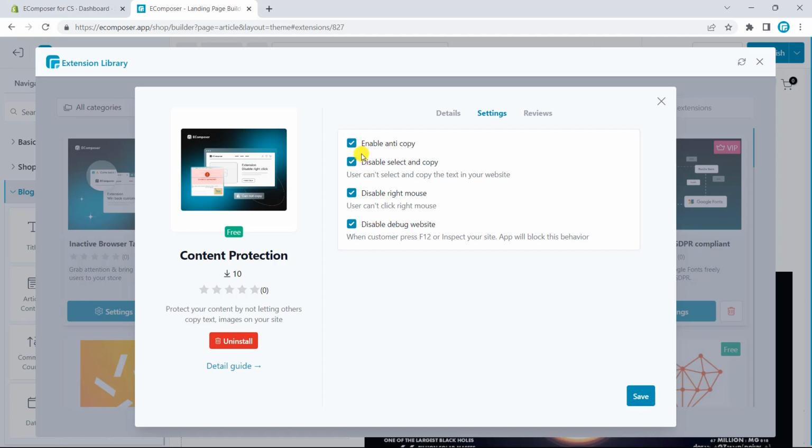Firstly, we have Enable Anti-Copy. This option allows you to block users from copying the content on your site. Secondly, we have the Disable Select and Anti-Copy option. Whenever you enable this feature, the content copier can't select and copy your content. Next, we have Disable Right Mouse, which makes the right mouse button useless on your site. And the last one is Disable Debug Website. This option will prevent visitors from inspecting your site.